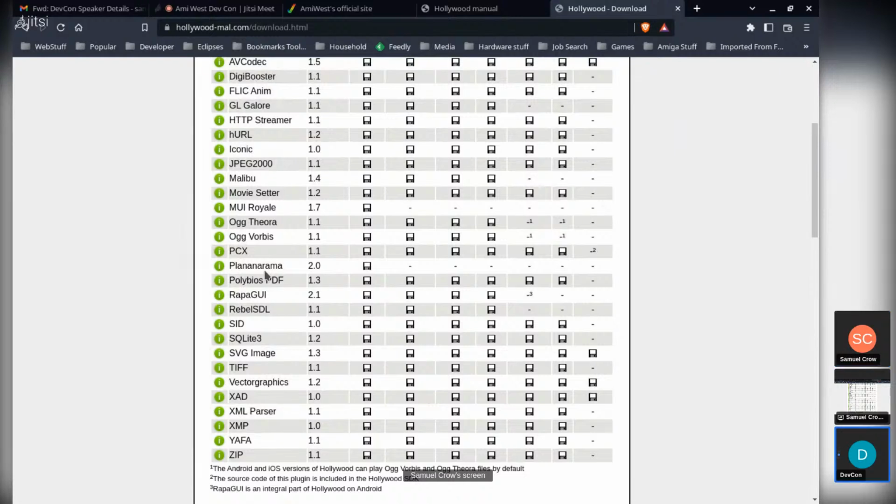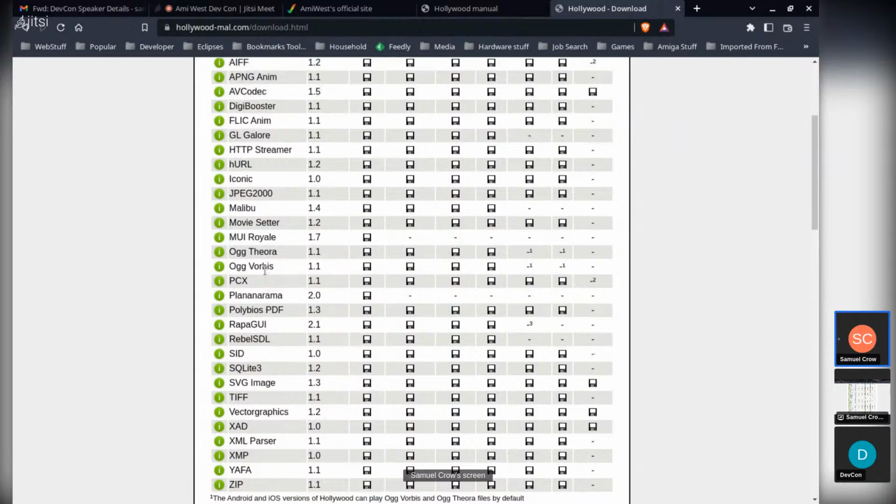So is RapaGUI the go-to plugin for GUI? On multi-platform GUIs, yes. But there's also MUI Royale if you want a little bit more nuanced control for the Amiga-likes only. It's been around longer, but it allows a little bit more control. And since it's MUI specific, I planted a bug in Andreas' ear. Maybe he can add some more MUI specific features.